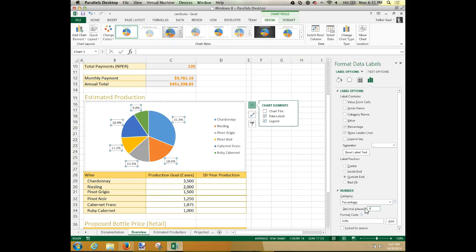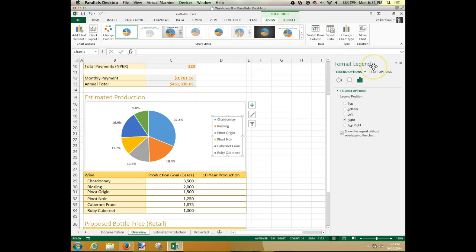Questions about the data labels. Chart elements, basically. Chart title, data labels, and legends. We can move them around. We can customize them. I think the book has us go to the legend and customize it a little bit. Some more options. Notice now this changes to the legend.